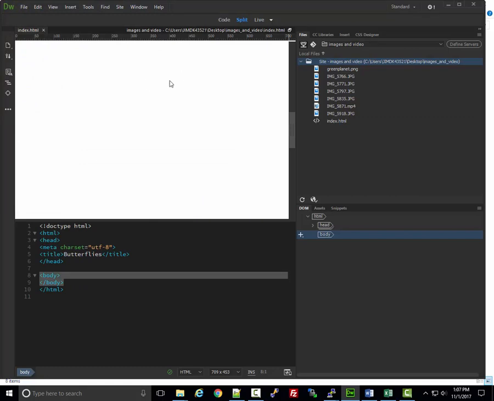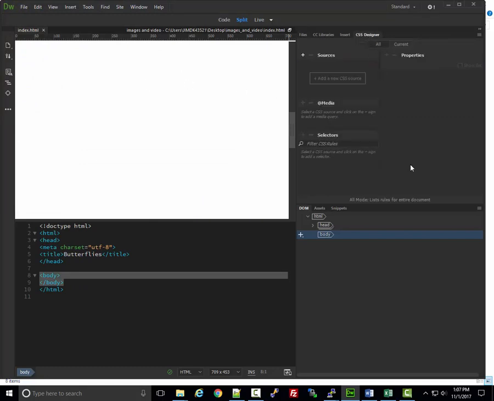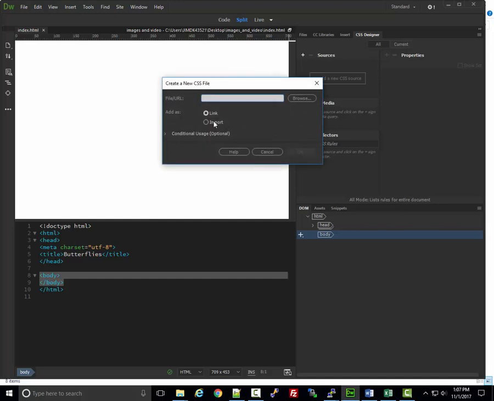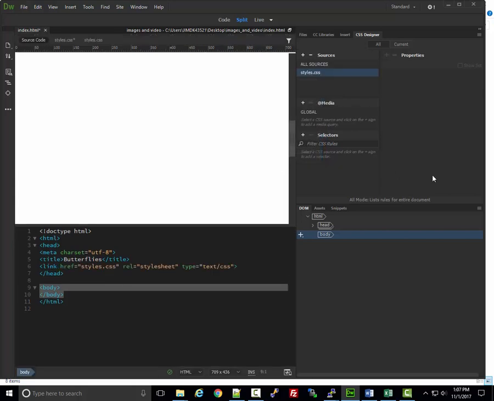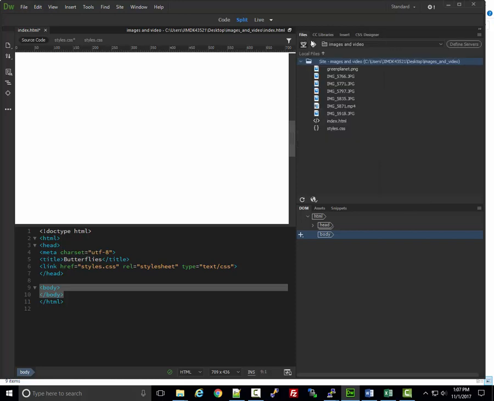And then while that's open, we're going to go over here to CSS Designer and create a new CSS file that we're going to link to. We can call it styles. Not very original, creative. Okay. All right, so then if we pop over to files, we should see it there. We also see it over here. Now there's two of them open there, which makes me a little nervous.